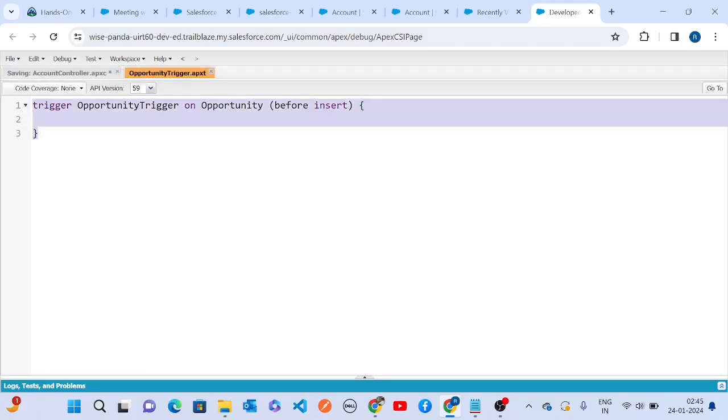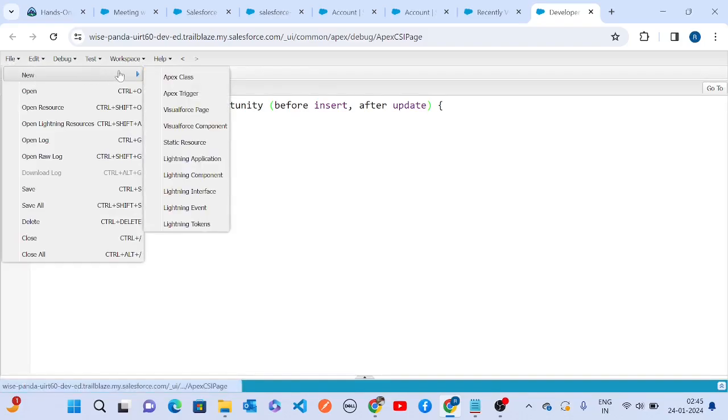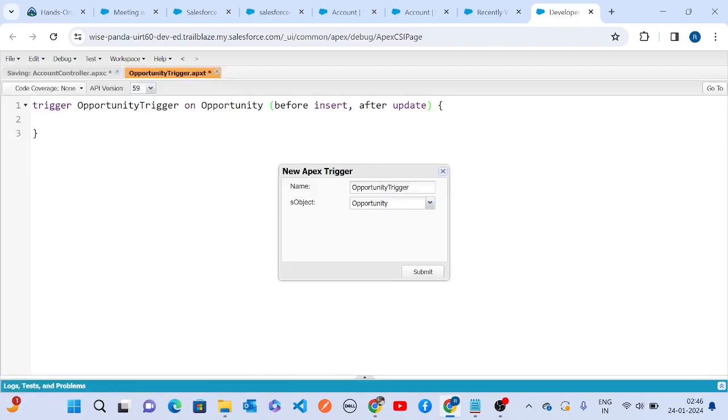Here this is the opportunity trigger, and this is the trigger syntax: trigger, our trigger name, and the object on which we are doing the trigger, then after update. I'll show how to create a trigger. Go to the files, go to new and click on trigger, and here you can enter the trigger name, select the object on which you are trying to create a trigger, and after that click on submit.